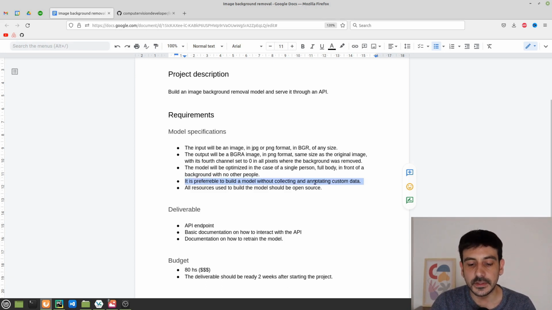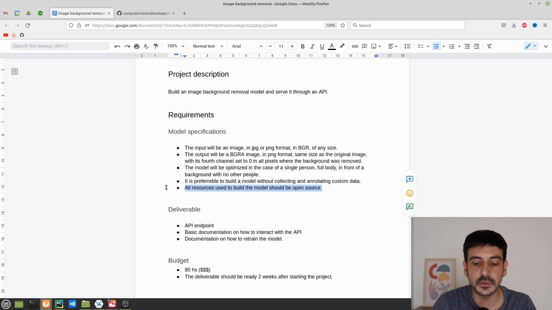So this is what this requirement means, and this is very important, because this is very much like a real life computer vision problem or a real life machine learning problem. Collecting and annotating custom data is very, very expensive, and this is something that we have to do only if there is not an alternative. So that's what this requirement means. And then, all resources used to build this model should be open source. This is also a very good example of what a real life problem looks like, because sometimes clients are very concerned with copyright and they don't really want to use anything that's not open source.